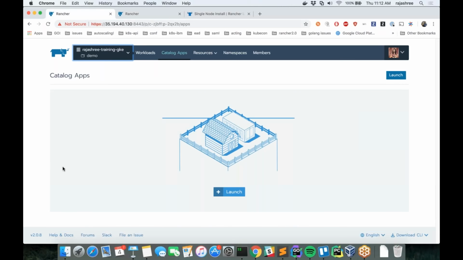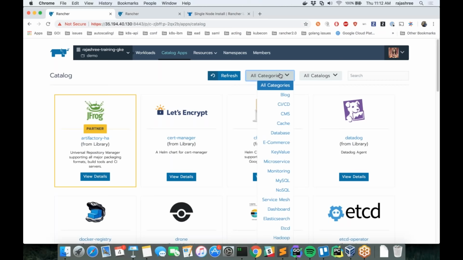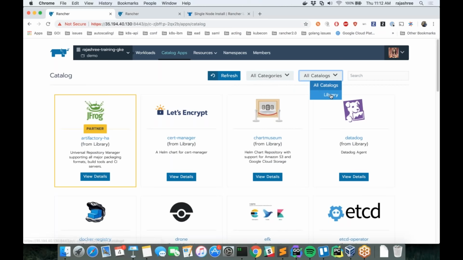And going back to how you can launch an application from this catalog that you've added, you need to go to any project in your cluster. For now, I'm in the demo project of my GKE cluster, and I'm going to click on launch. When you come to this page, you will see different application templates. So you have different ways of filtering them out based on, say, categories or based on the name of the catalog. Right now, I have only one catalog, so all catalogs or the library option is one and the same.